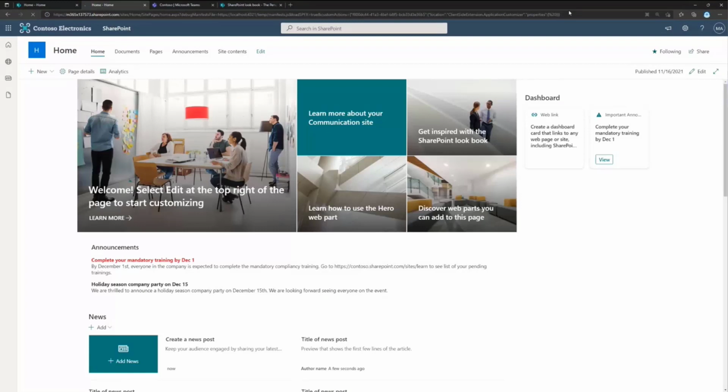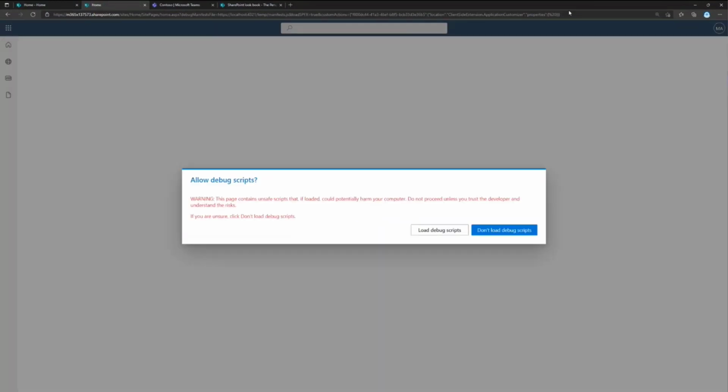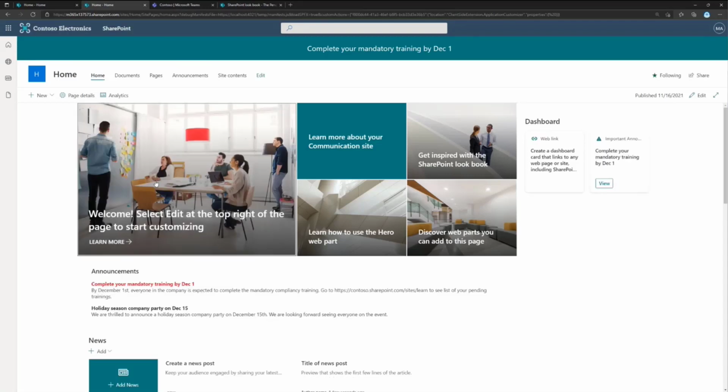As we start loading that, we're telling SharePoint that it should load from localhost. And SharePoint is basically asking, hey, are you sure that you want to do this? In this case, as we know what we're doing, we can click load debug script. If you do not know what you're doing, click here. That's a super descriptive answer.